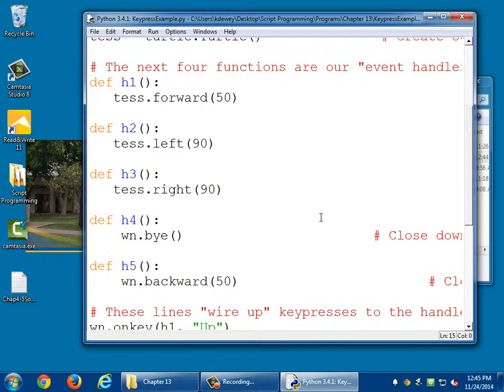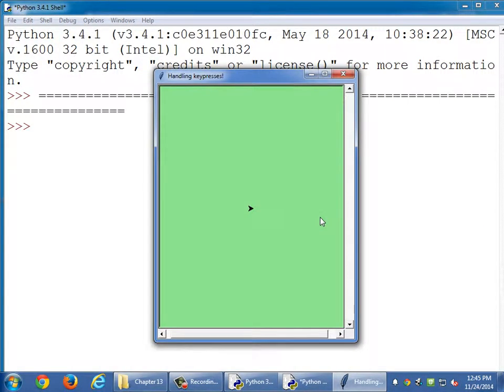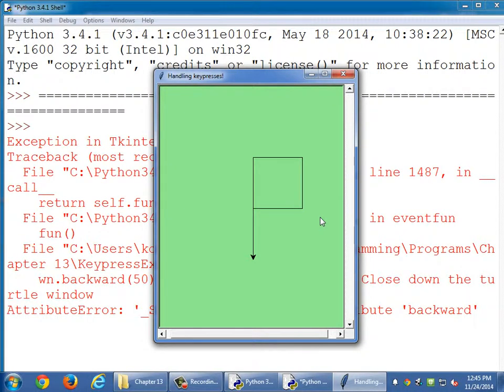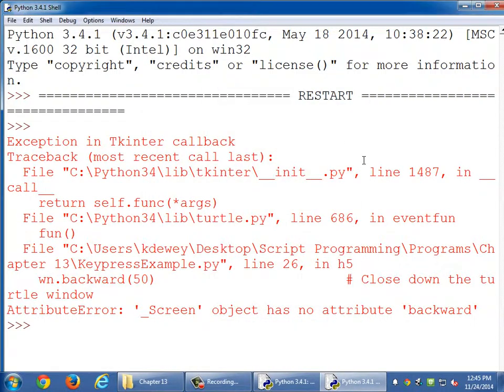Cameron, don't say anything. Anyone else? Roy, don't say anything. Well, let me show you what it does, okay? I'm going to hit it. No errors. Okay, now I'm going to hit the down arrow. Ooh, crashes. Let's look at my error. It says attribute error. Screen object has no attribute backwards.